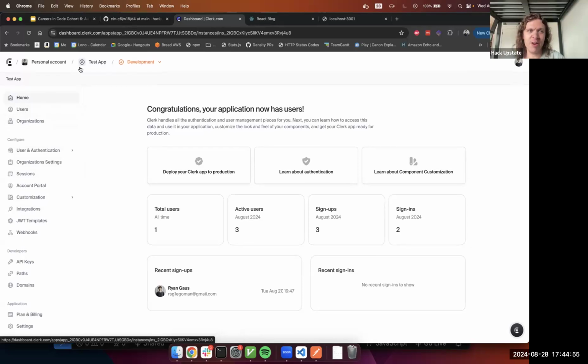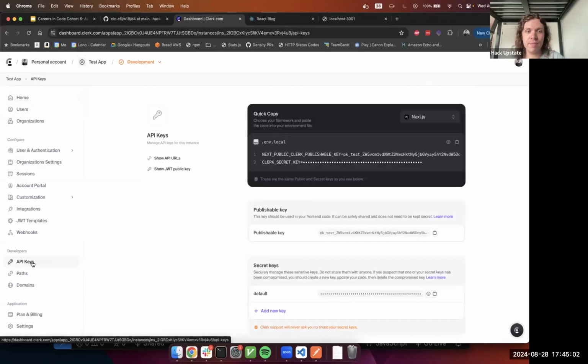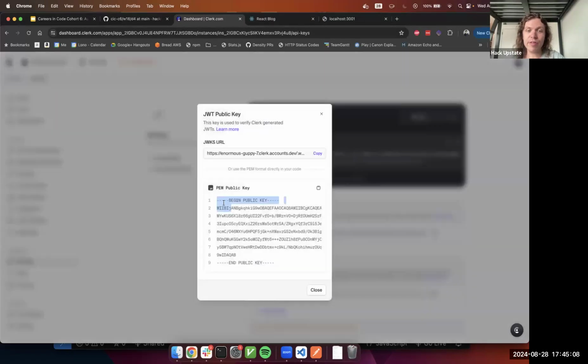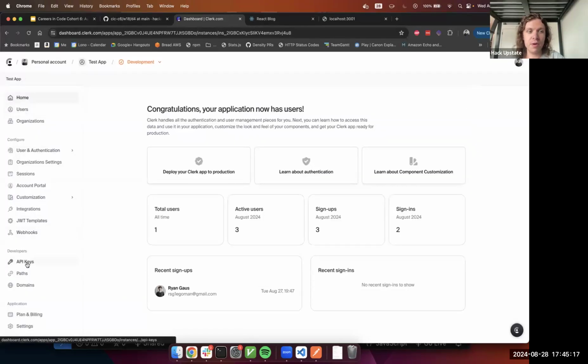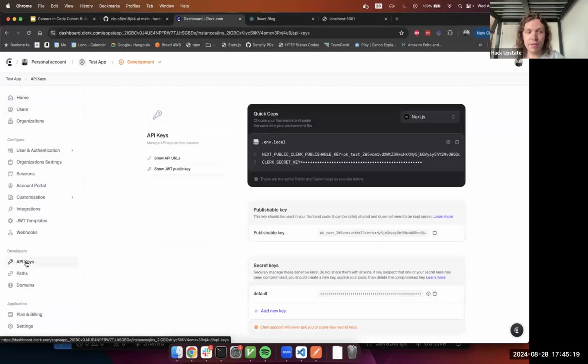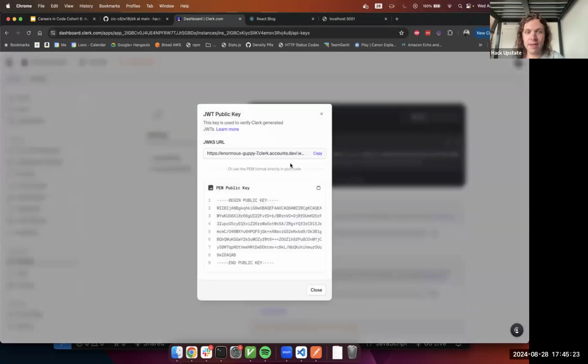So if you go to the sidebar here, you've got your test app that we made yesterday. You go down on the left and you go to API keys. And it says show JWT public key. If you click on this, you'll see something that looks kind of like this. You want to copy that to your clipboard. So just that again one more time: over here on the left, API keys, and then show JWT public key right here, and then click copy to your clipboard.